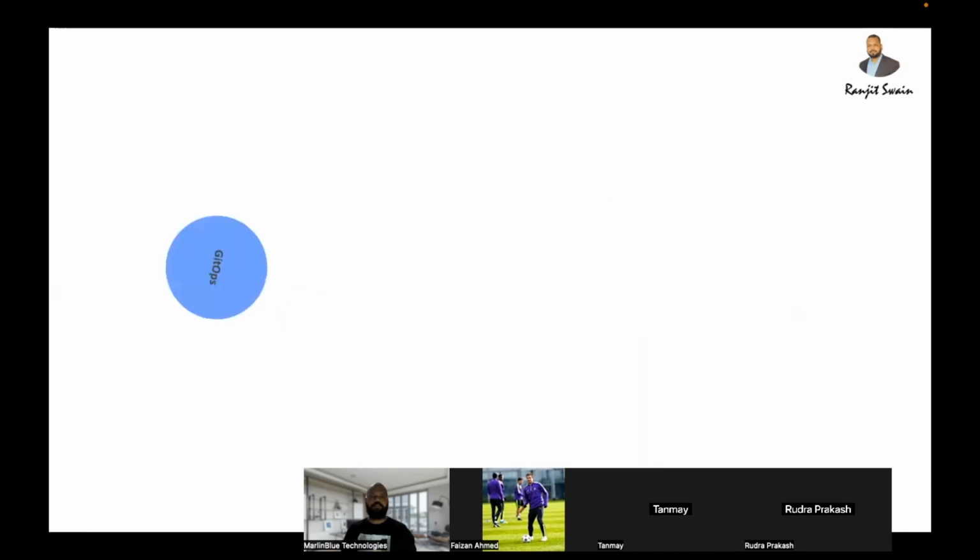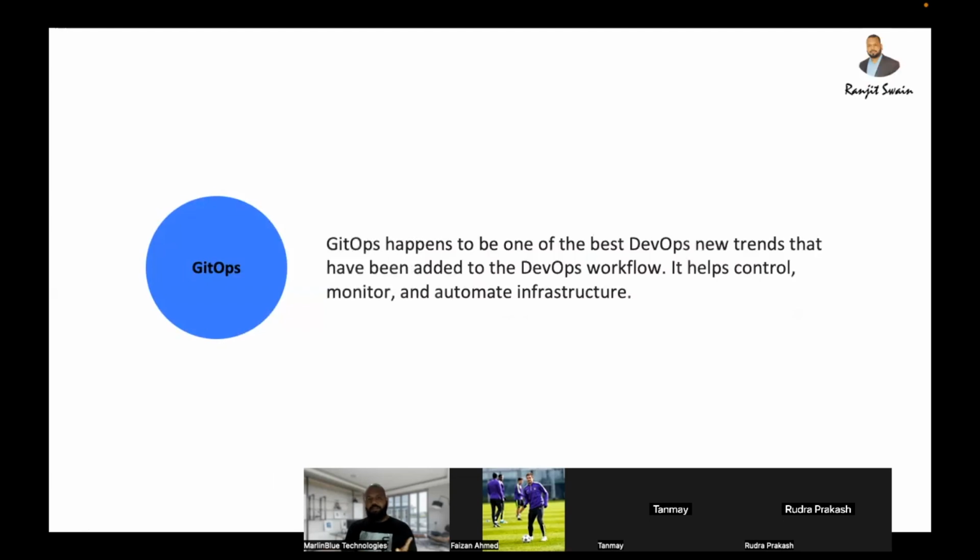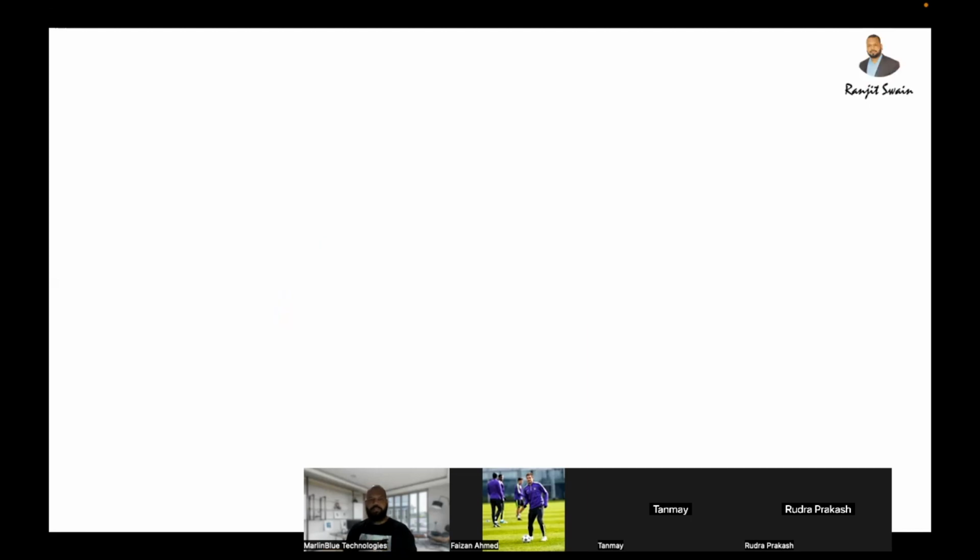Don't worry. The next one is Git operations, GitOps. GitOps happens to be one of the best new DevOps trends that have been added to the DevOps workflow. It helps control, monitor, and automate the infrastructure. So GitOps has various things, and we are going to learn everything about GitOps in this class also, right?